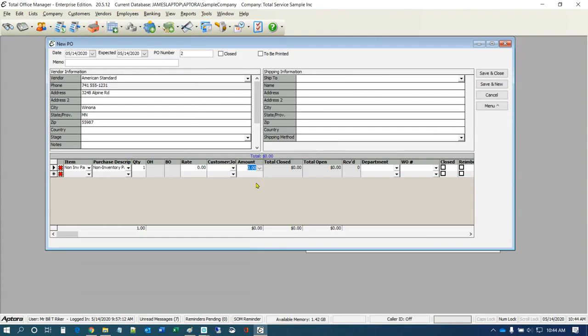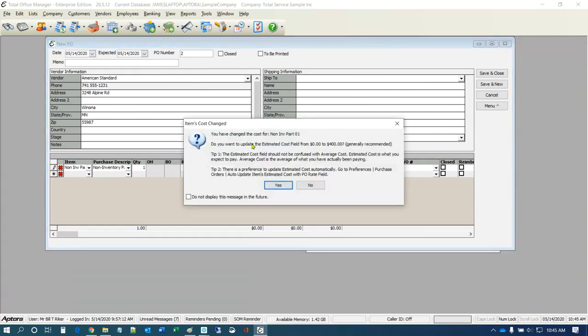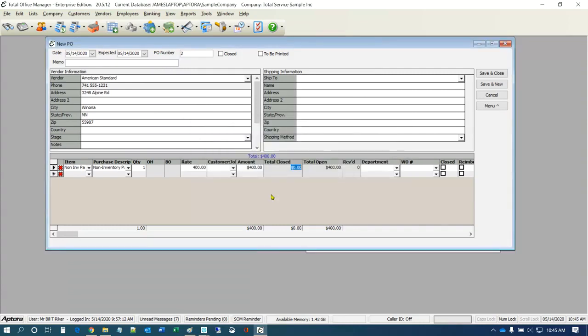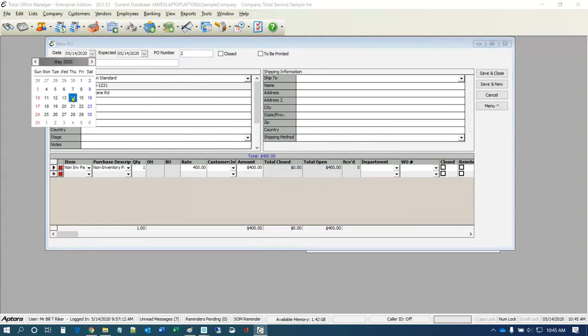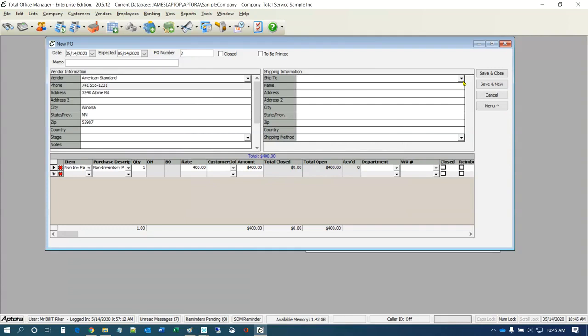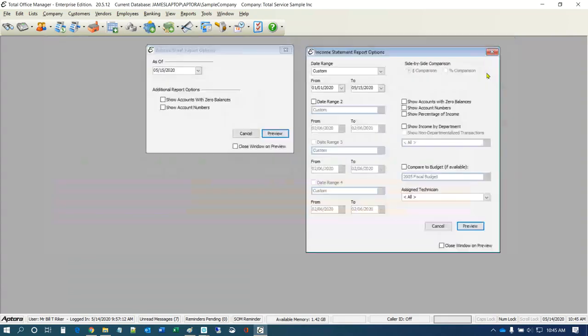So you might legitimately want a non-inventory part. And let's say that we have that curb on order and it's $400. It says that you've changed the estimated cost of that. Do you want to update that field? I'll do it for now. Yes. Now it's on order. So as of the 14th, it's on order. Save and close. These two reports are not affected because it was a permission slip to buy something. That's all it was.